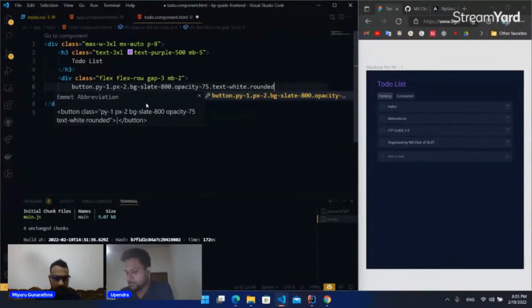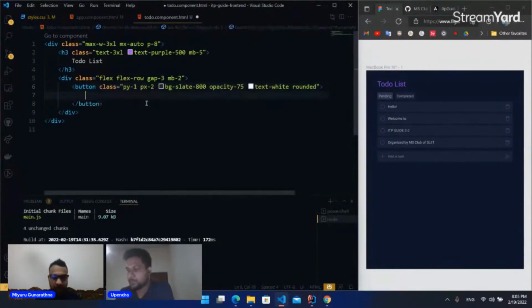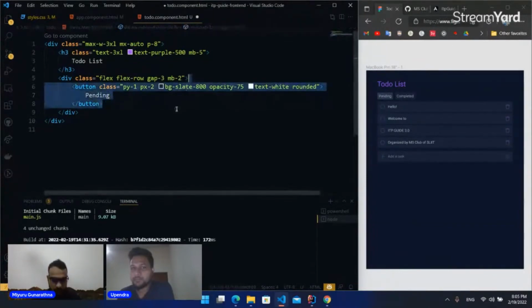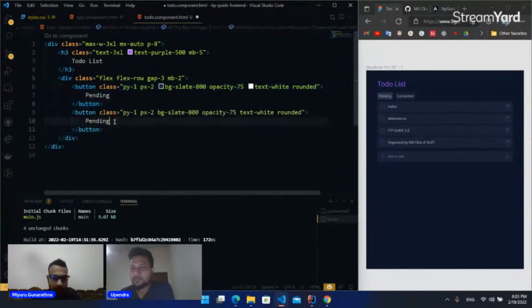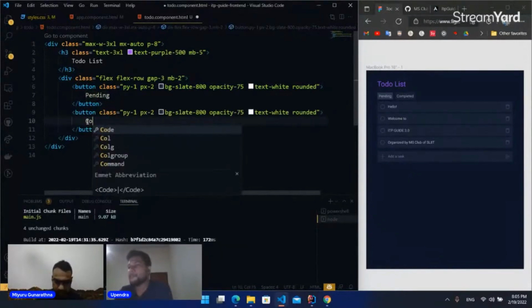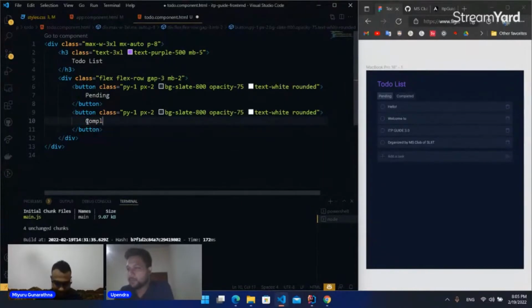Yeah, now I think it's okay, and I will add the text as pending. Yeah, I will copy that and paste in here and change this as completed.